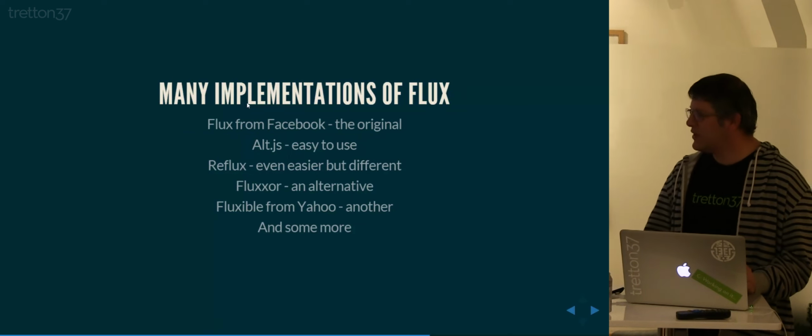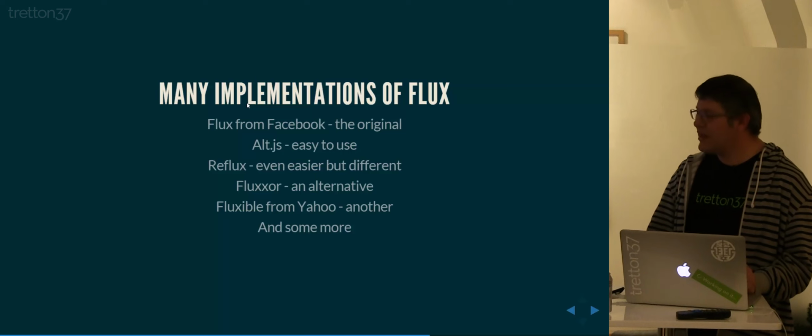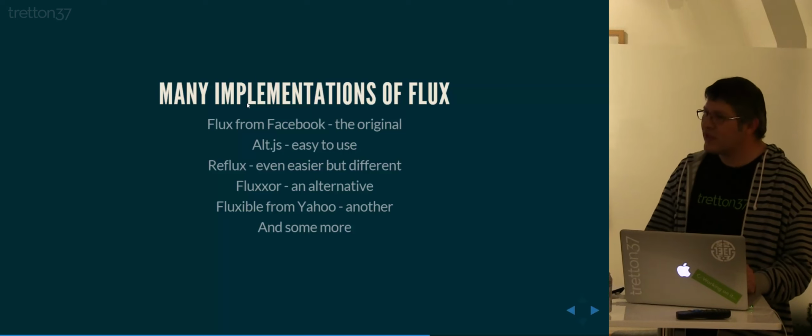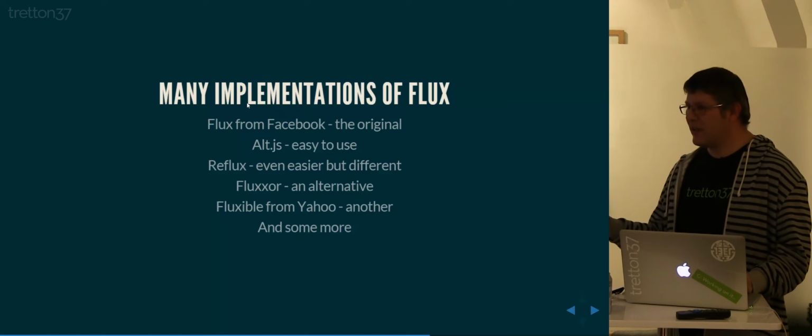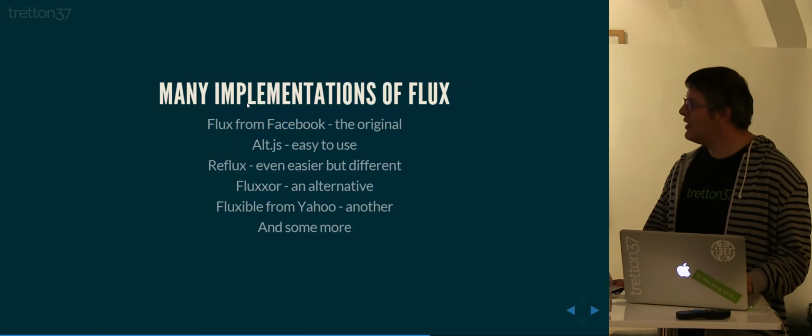But some things to know about this Flux. There are many different implementations of Flux. Flux is like a design pattern. And you have the Facebook original. And actually, they didn't release that. When they released the Flux design pattern, they didn't release the Flux implementation. They had that internally for a while, for a few months.